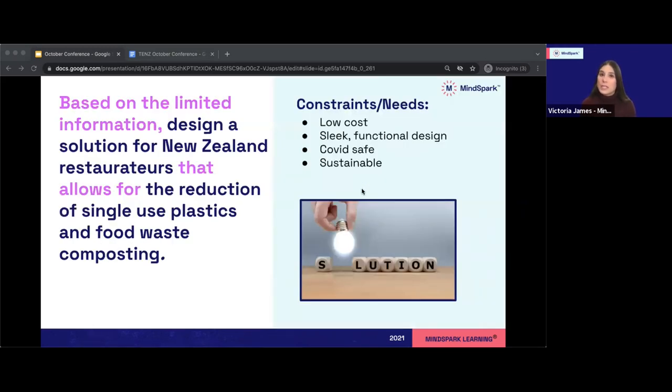Based on the limited information we provided you, design a solution for New Zealand restaurateurs that allows for the reduction of single-use plastics and food waste composting. Some constraints or needs that we have as well are the solution needs to be low cost, it needs to be sleek and have a functional design, it needs to be COVID safe, and it needs to be sustainable.